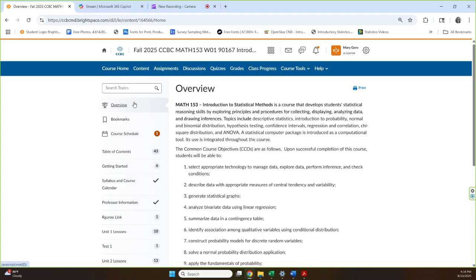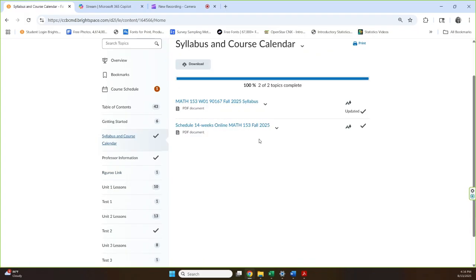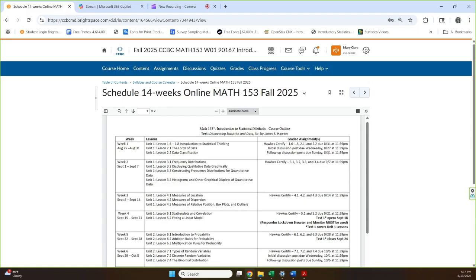The first thing I would encourage you to look at is the syllabus and the course calendar. They have all kinds of information about the testing. The calendar itself has tons of dates and due dates week by week. Let me click on that. Here in a table format, we have week by week what lessons you're responsible for learning, and then the graded assignments for the week with their due dates and so forth.